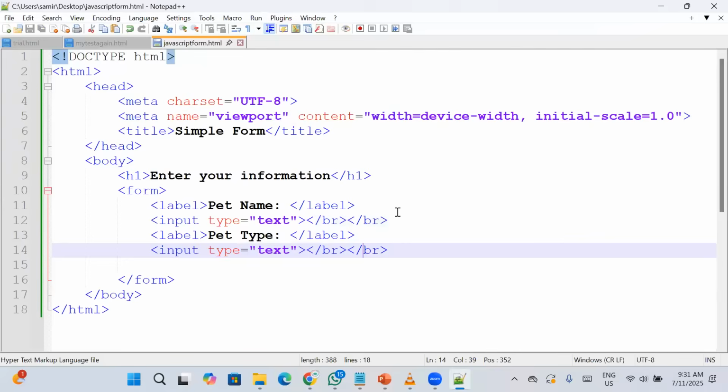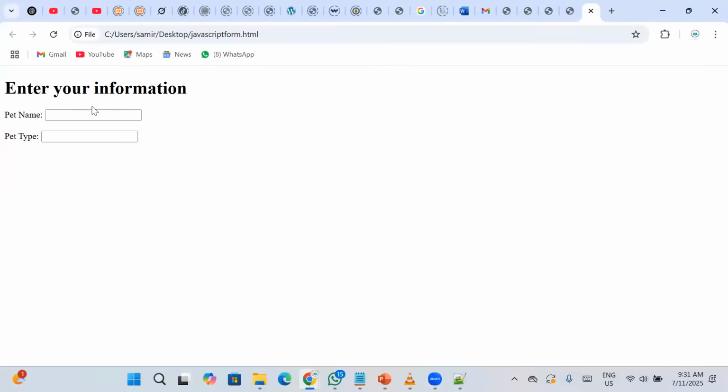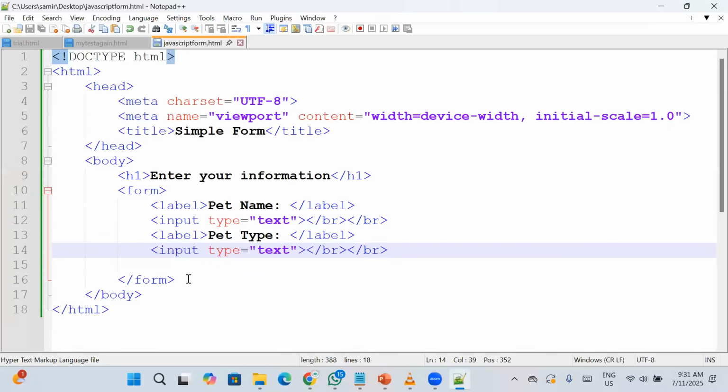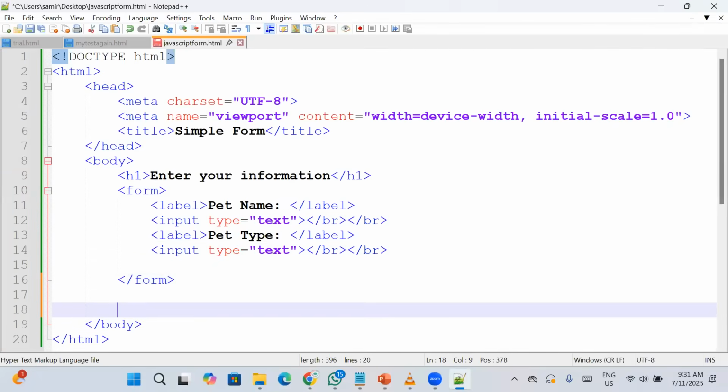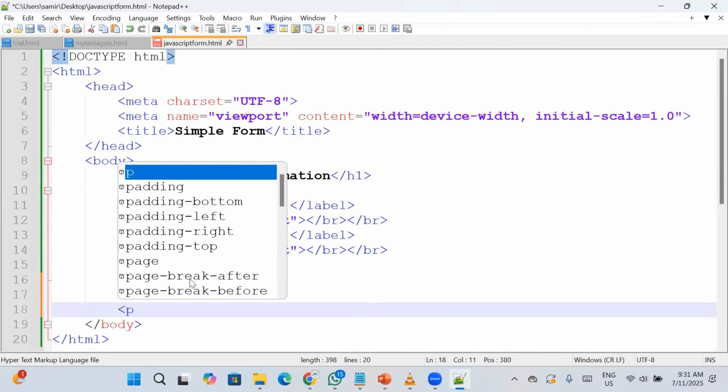So this is a form. Since we are going to fetch data, this is the plan: the plan is to fetch data from here. Then once we are done fetching the data, we'll pass it to a tag. So let's come out of the form and then put a p tag here.